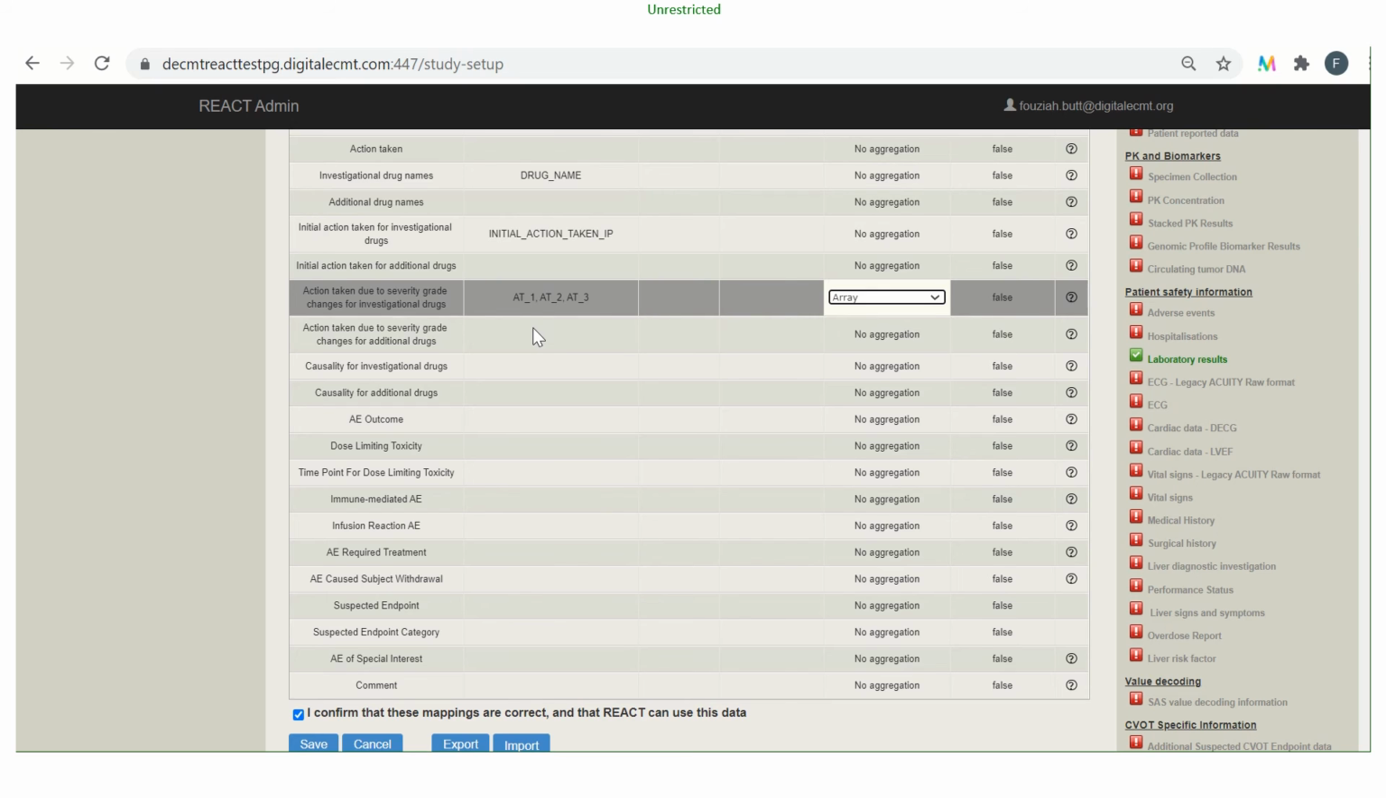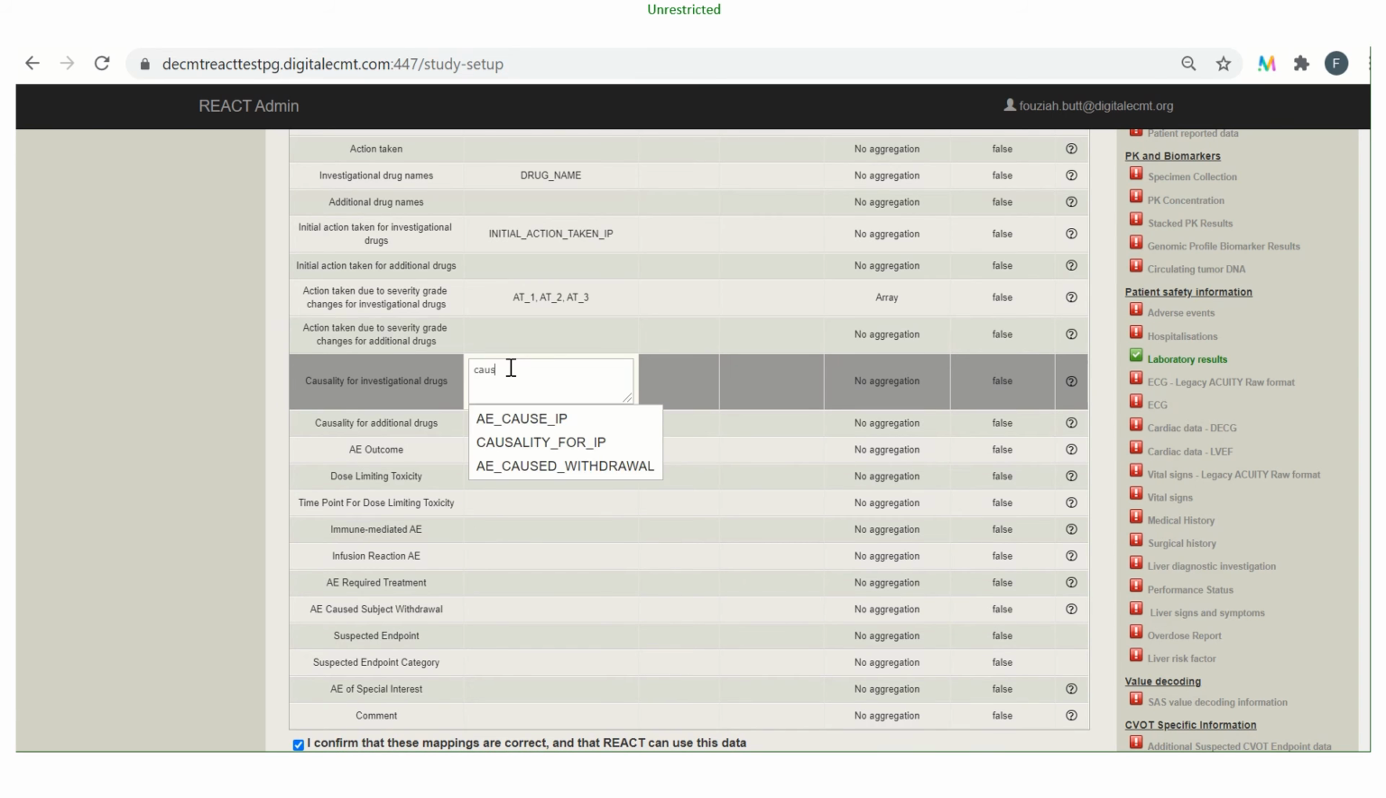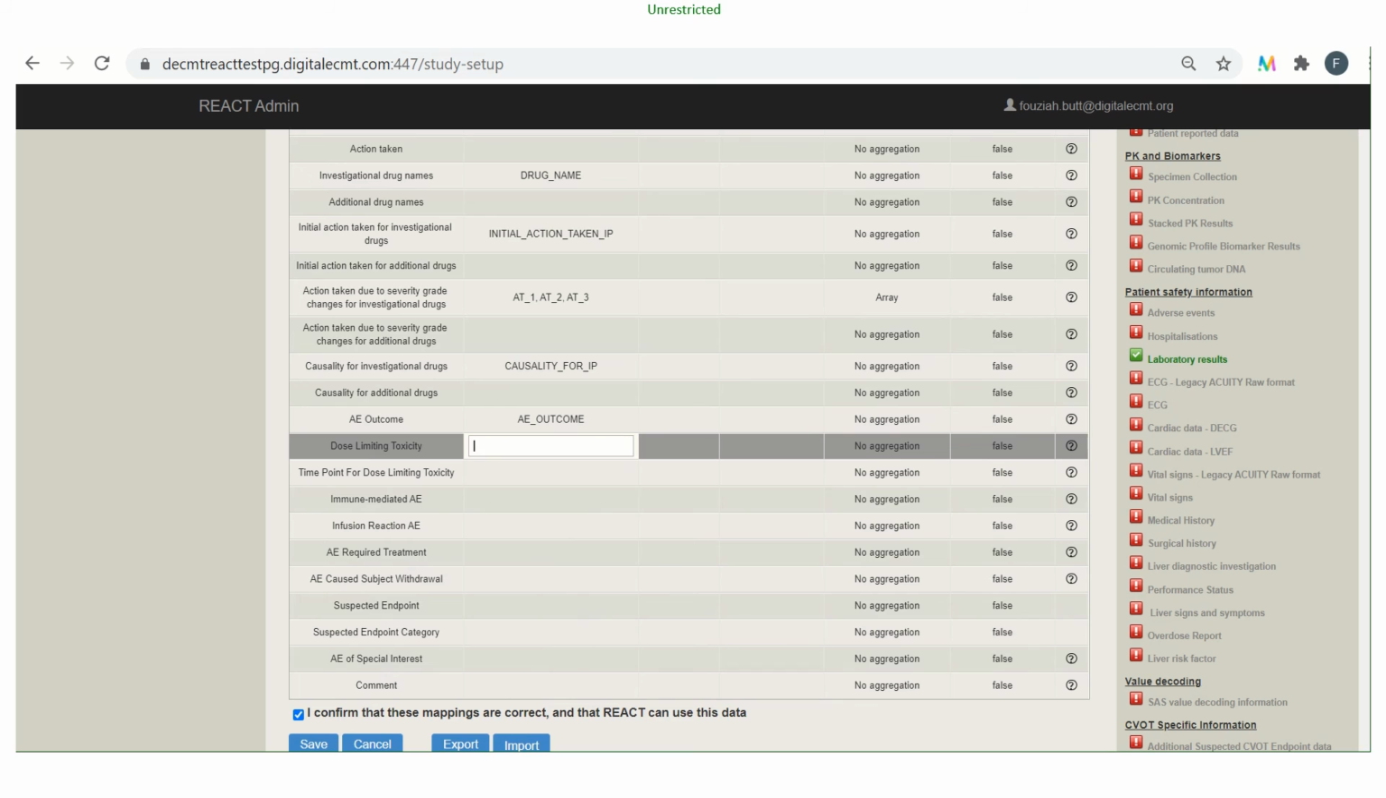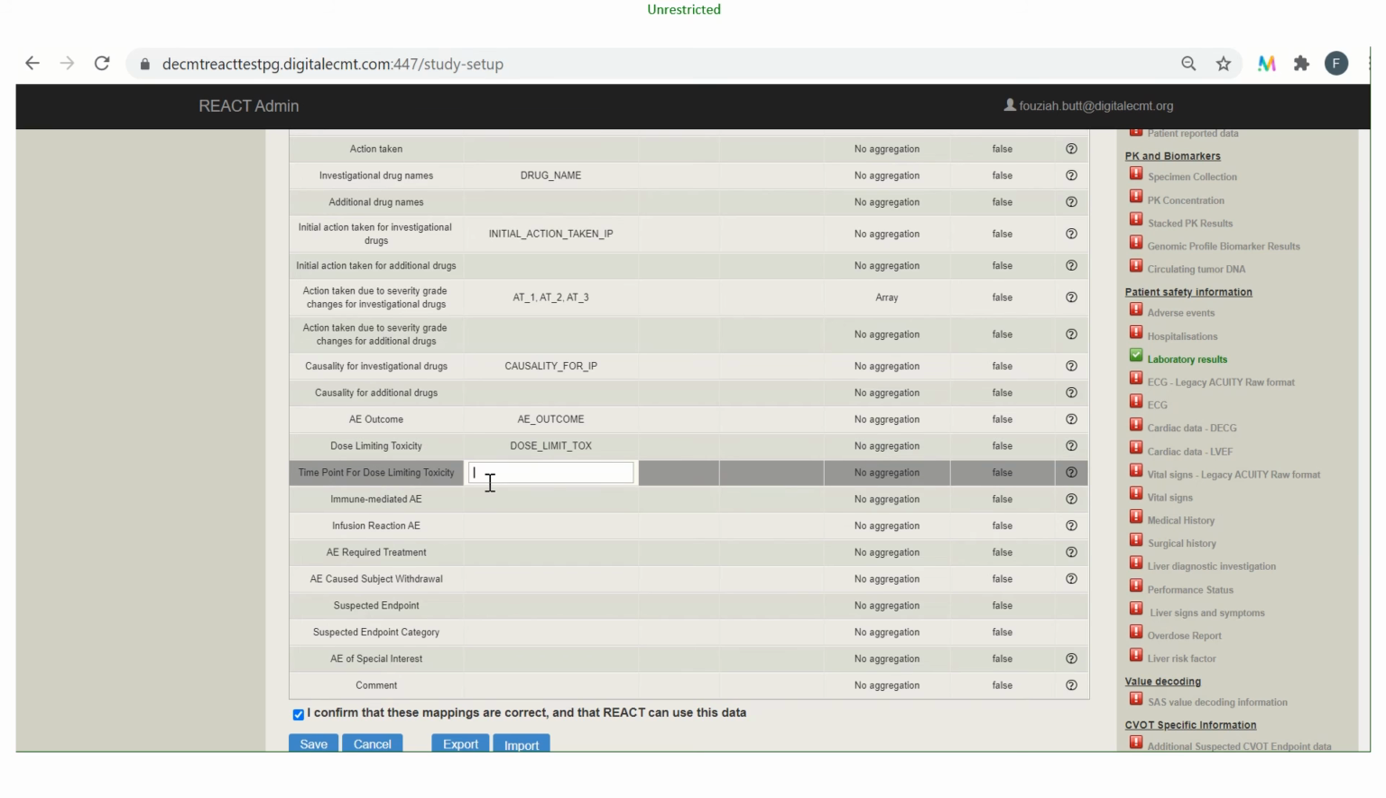The next one we have is action taken due to additional drugs. We don't have any. Causality for an investigational drug. Causality for IP. We then have causality for additional drugs. We don't have any. AE outcome. If you have any dose limiting toxicities in your file, the time point for those.